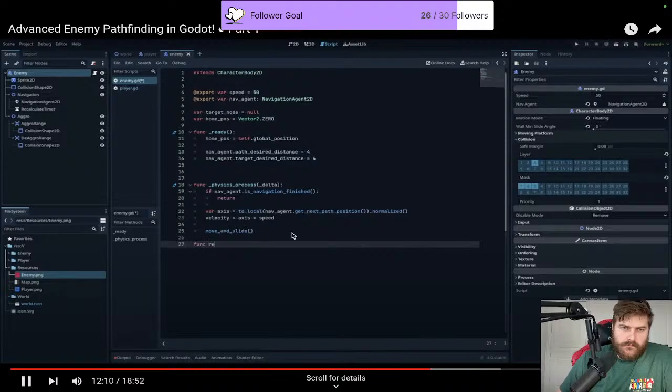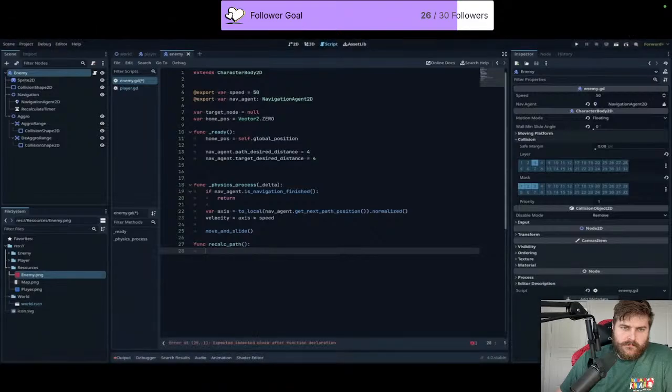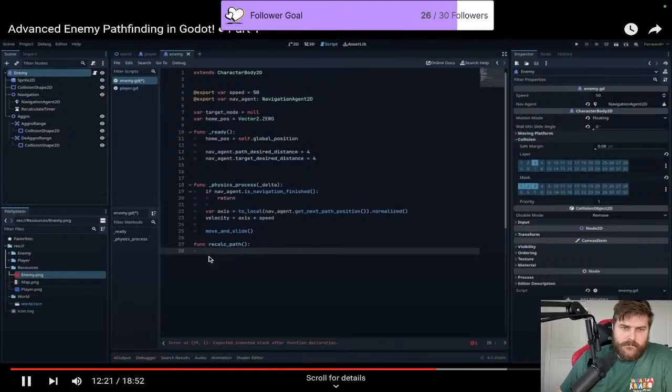Now, before we set up any of our signals, we just need to make one more function, and this one will be called recalc path. And this will just recalculate the current path, which we need to move along. So the way I'm going to set this up is timer. Check if we have a target node that we're trying to follow.